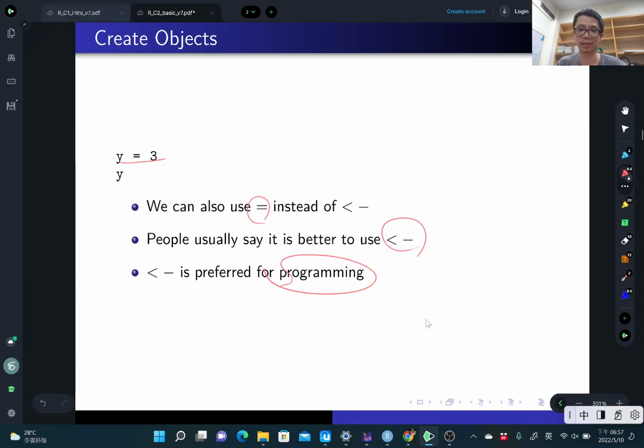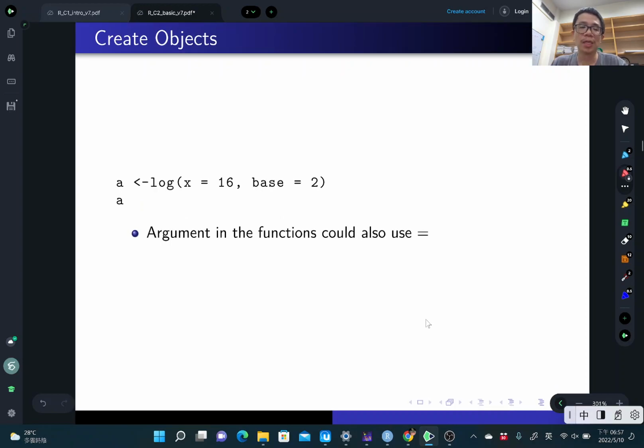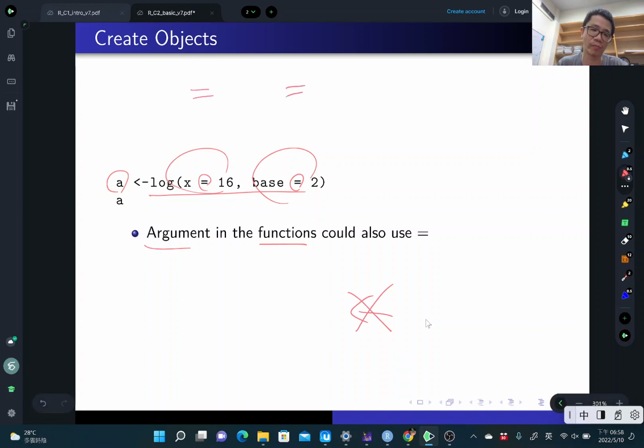You can create objects, but usually we use this to assign a number, a vector, a matrix, or data to create a new object. And you can also assign functions, like the log function that helps you calculate, and create a new object called A. Remember, the arguments in a function use equal rather than the arrow. We don't use the arrow in the function. So in the function, you just use equal, but when you assign or create an object, you use the arrow. That's just the rule.